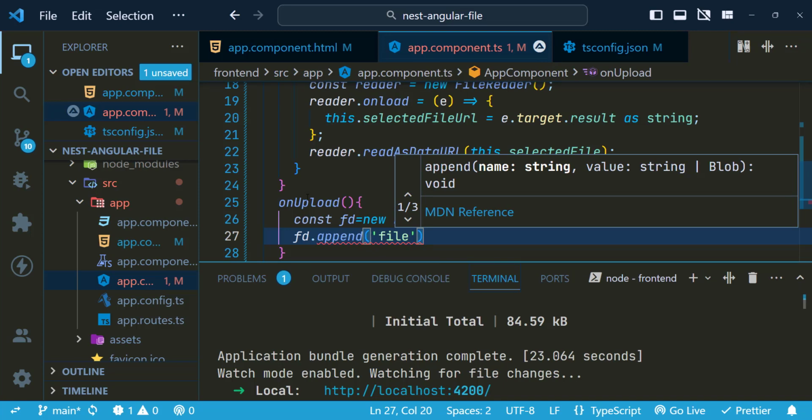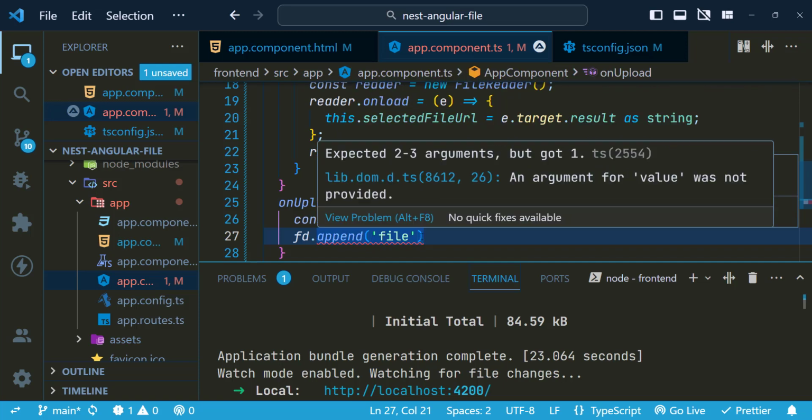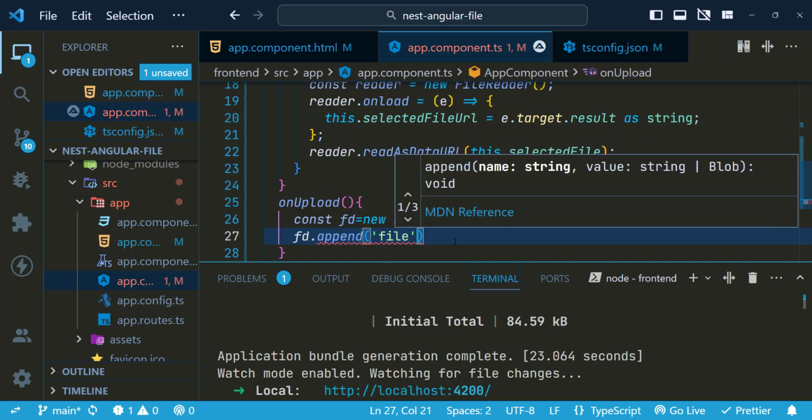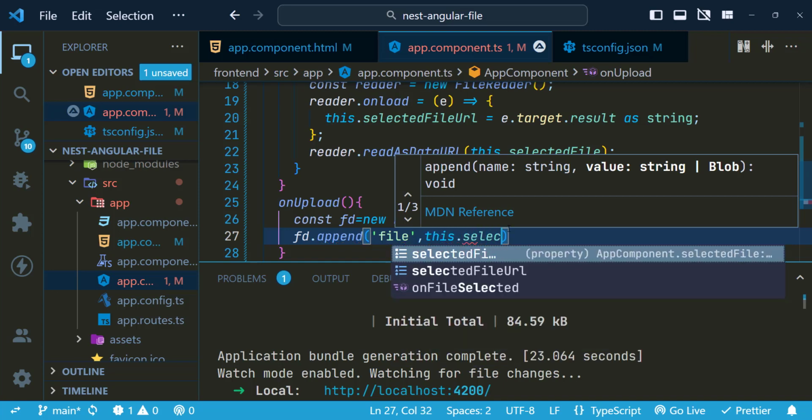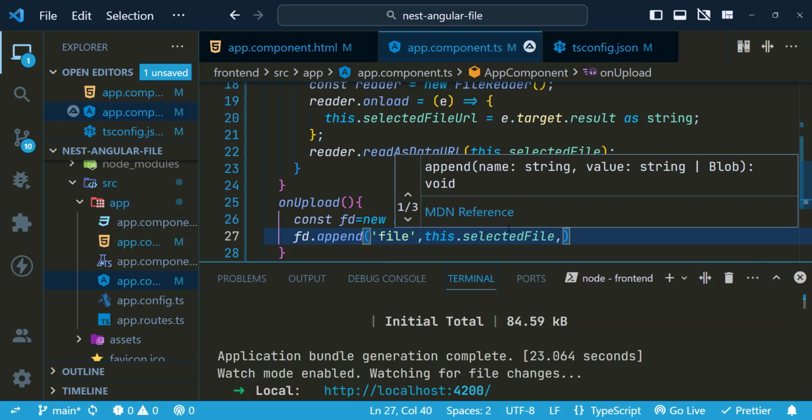Let's set it to file. As I have shown you in the previous section on the server, we need to assign a file name, which is file. If we change this to another name, we need to change it on the server also. So for now, I will assign the file name. The second parameter is this.selectedFile, and the third is optional. We can omit it now. We have assigned this selected file. Now after we have assigned this, we need to push it to the server.